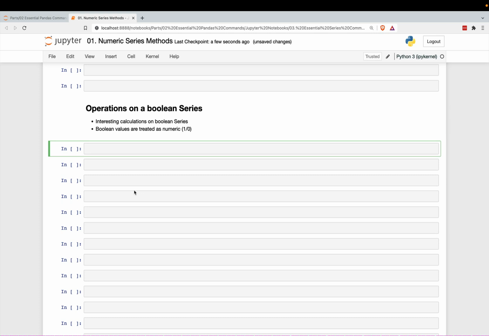So we've looked at numeric series. I want to take a look at Boolean series, which are actually treated just like numeric, where true is equal to 1 and false is equal to 0. So if you have a Boolean series, you can call all of these same methods that we've done throughout this notebook because Pandas treats Booleans as numeric.